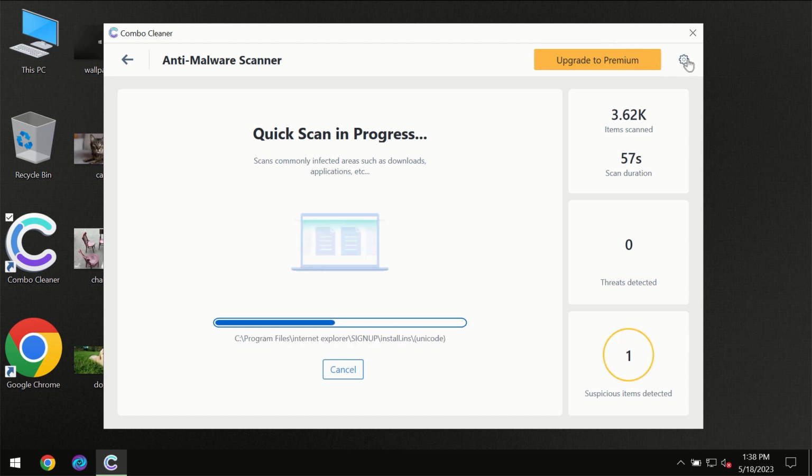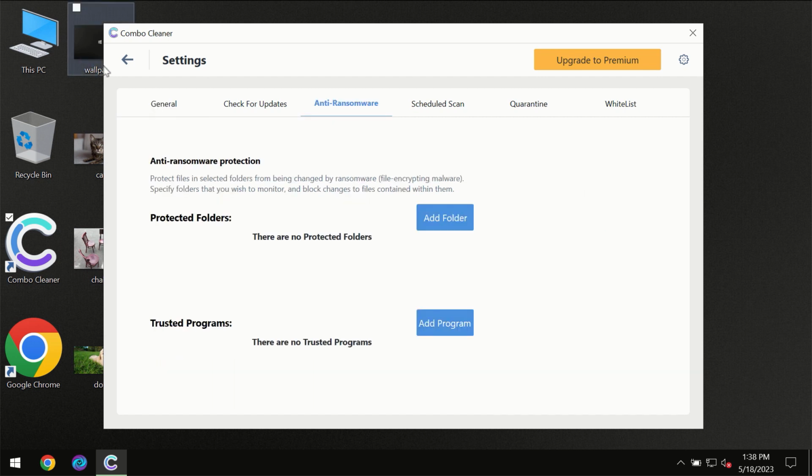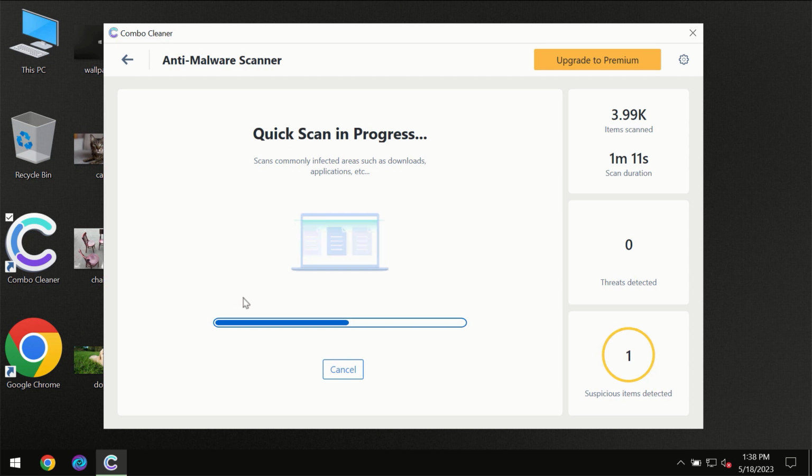I want to emphasize your attention on several features, for instance the anti-ransomware feature, which will always protect your files against ransomware attacks. This feature is the part of the premium license though.